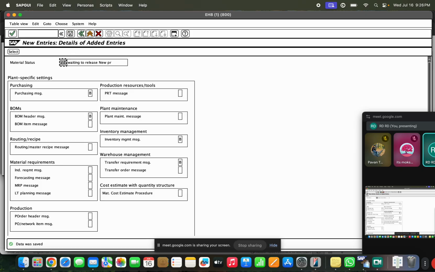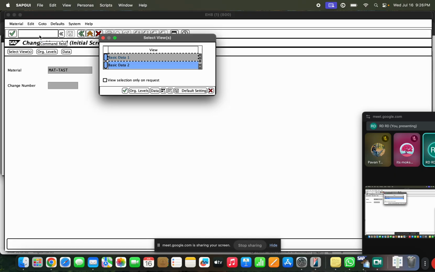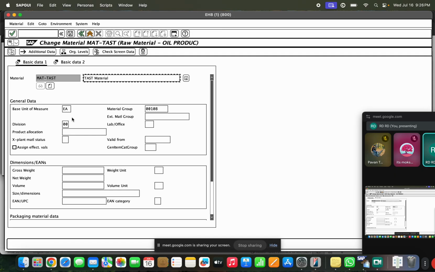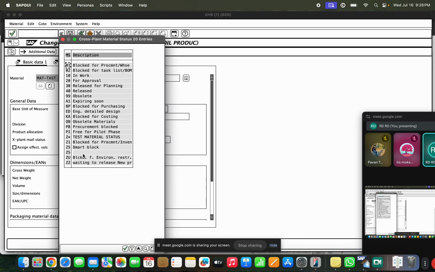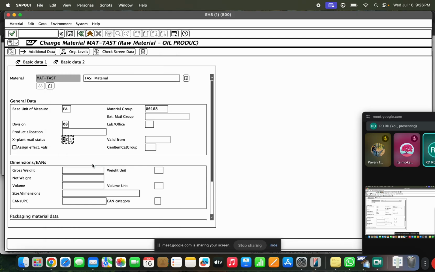Then the system, wherever the material status is updated as ZZ, means it should not allow any purchase orders, any BOM creation, any inventory postings or any warehouse postings and all. So when I'm creating the new material, I'll update that. This is my status. The first status was ZZ, I just created it, right? So just Z, I'm updating.